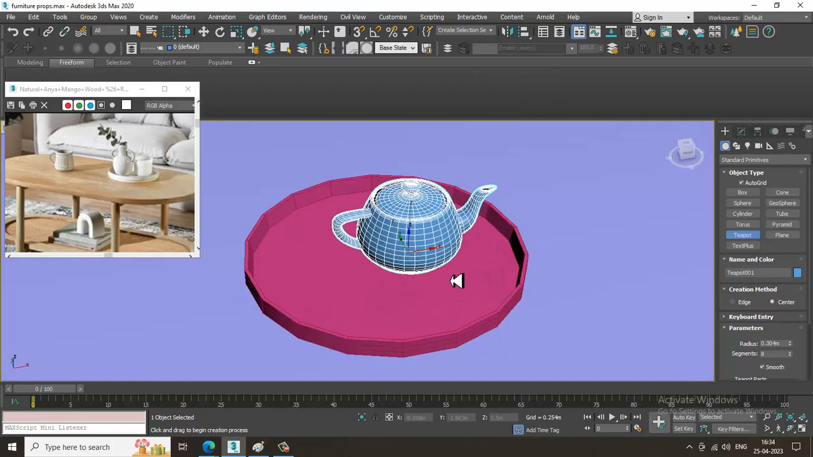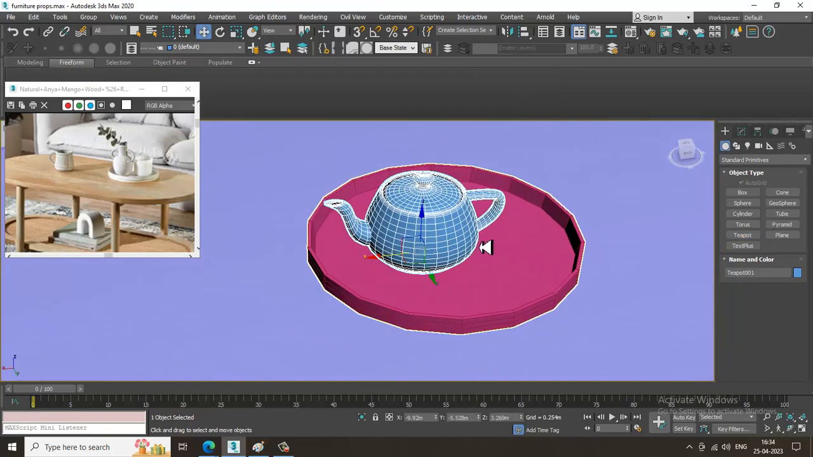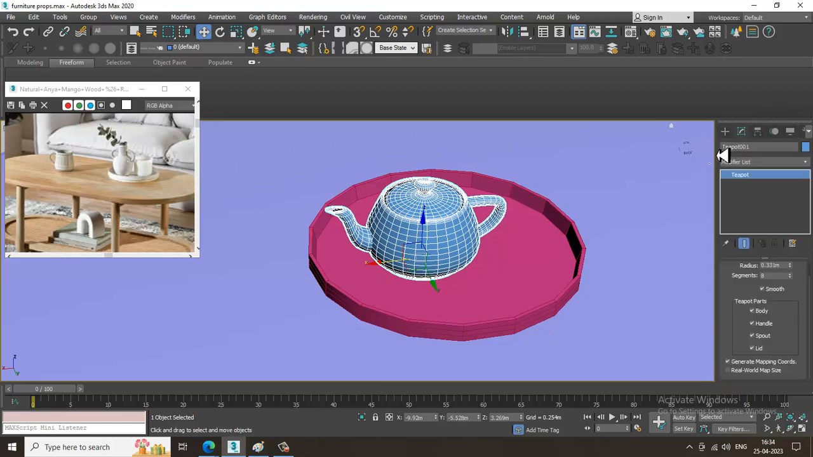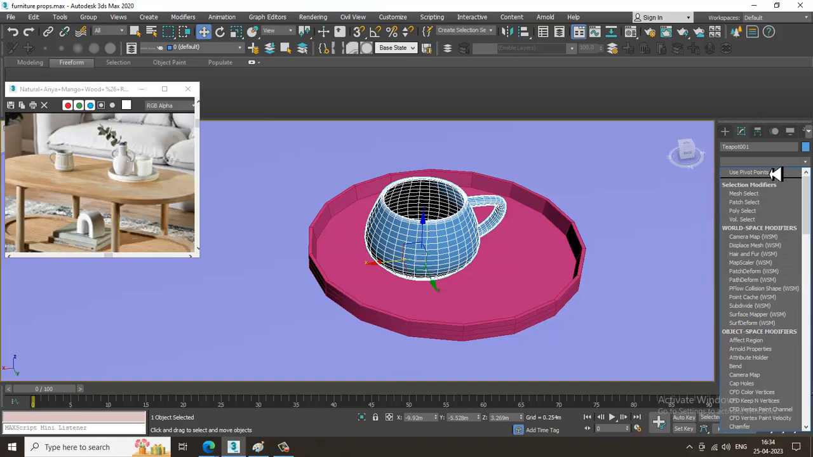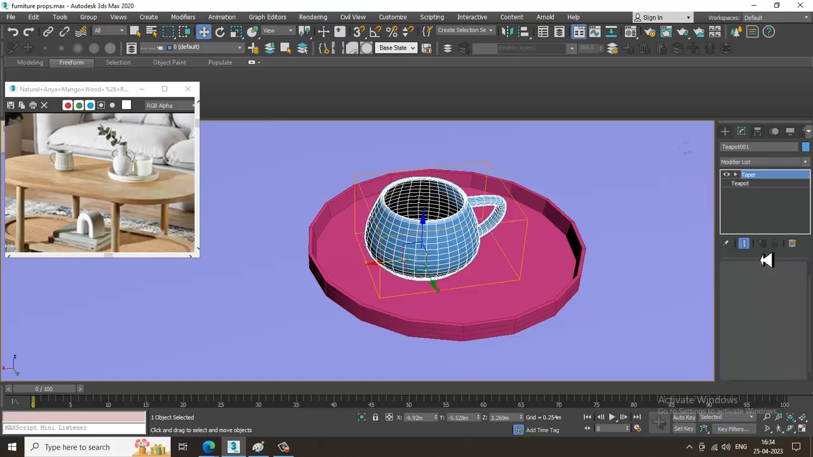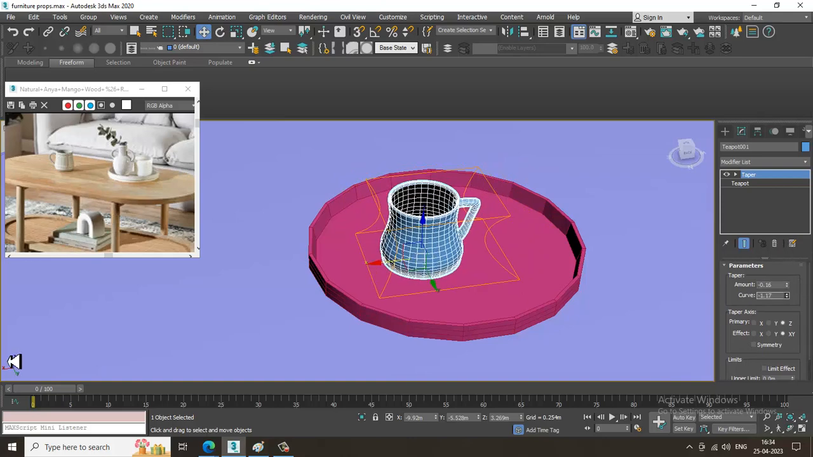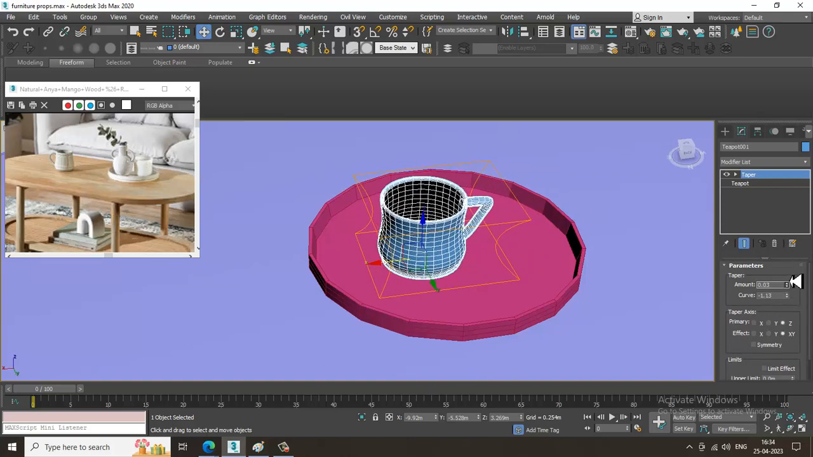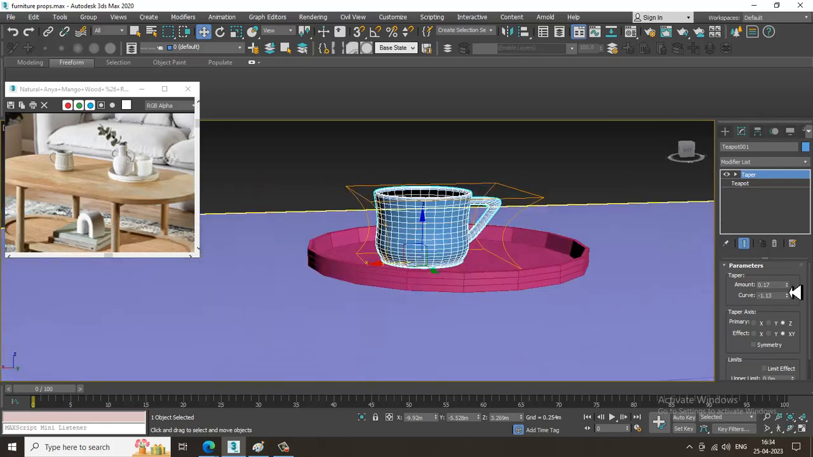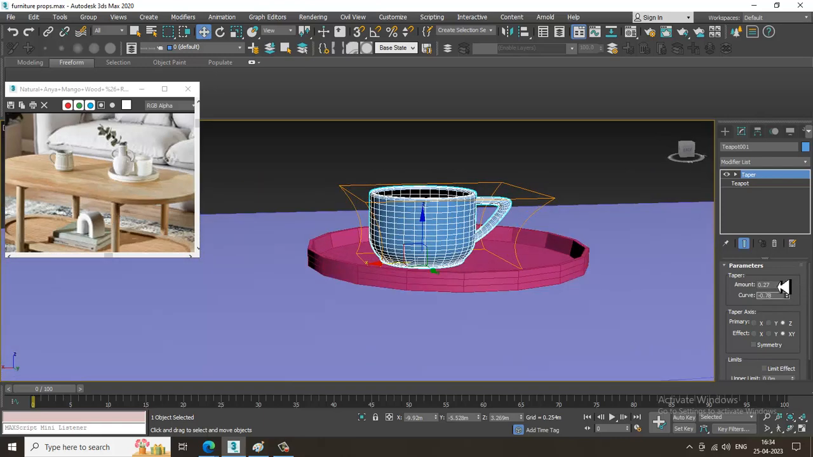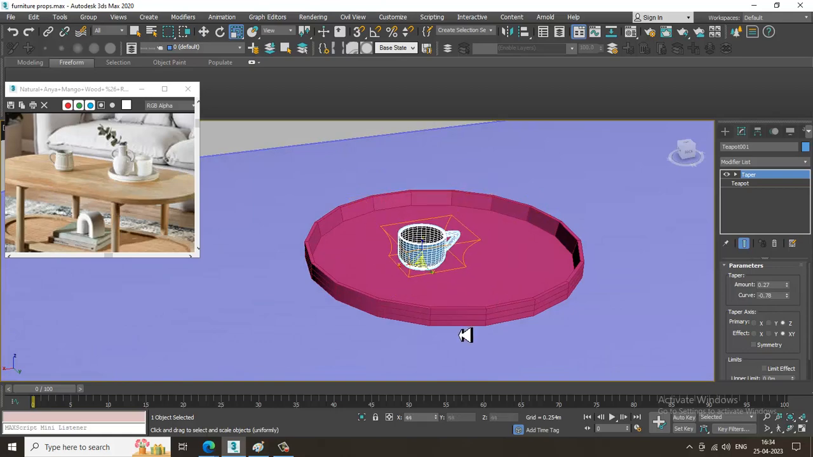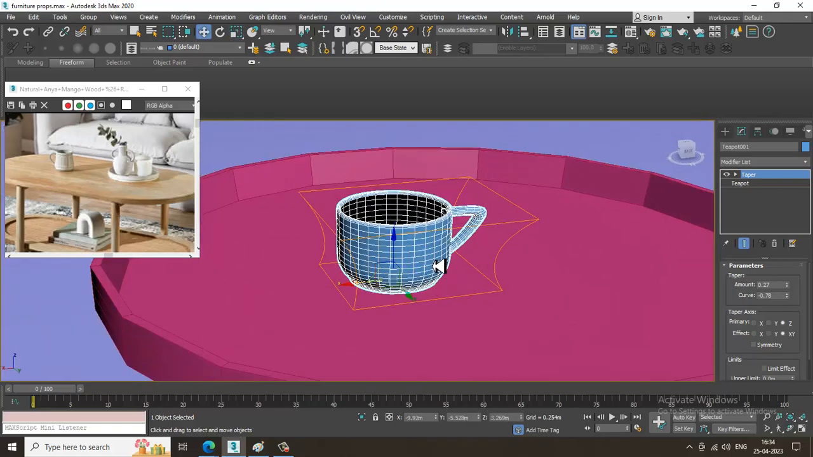Let's take this teapot over here and I'll go into this and turn off this property, that's the lid and spout, and let's give a taper modifier. I'll go into the taper modifier and assign a bit of curve over here like this. Press R and just scale it, and if you need any more changes you can do those changes.